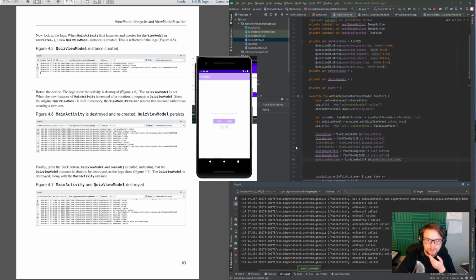Let's pull up the app again. Oh, maybe it is the same one still. Yep, it's still the same one. Okay. Quiz view model persists. Right, exactly. Rotate the device. Quiz view model is not a new instance, and a new instance of main activity is created after rotation, since the original quiz view model is still in memory.